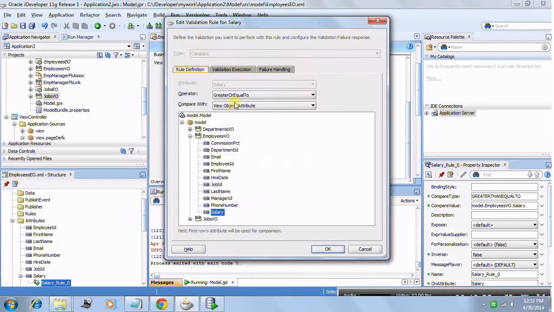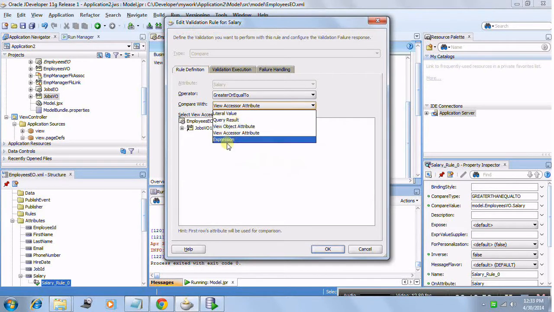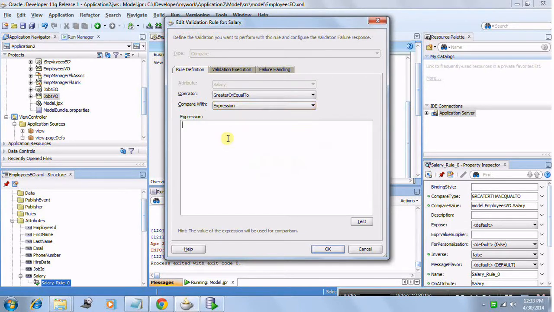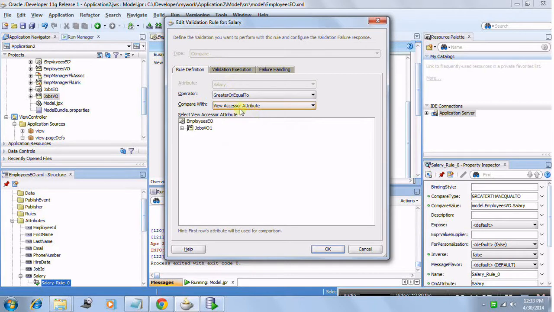We will edit it. We will say greater than or equal to view accessor. Now this view accessor attribute expression is something we will have to define with the Groovy expression if you want to compare. We'll see that later. Right now you are seeing view accessor attribute. Now if you select that view accessor attribute, it would show you that in the employees view you have got this view accessor. Now if you expand it, just say I want the minimum salary, right?